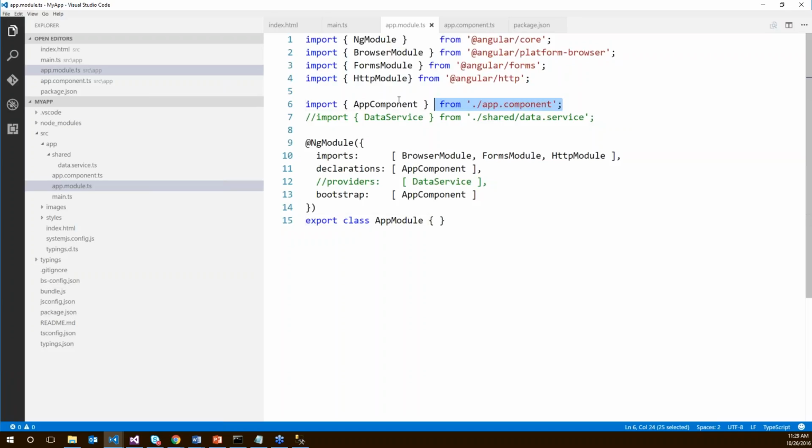After that, so far we have only one component, that is app component. So we got to declare that. In your application, you can have any number of components. When you have multiple components, you got to first import them, and then you got to pass them as the value of the declarations array of the module.